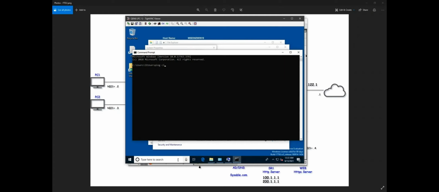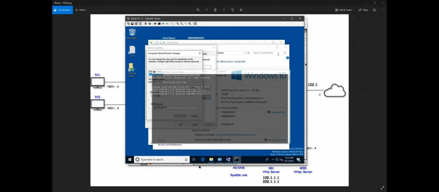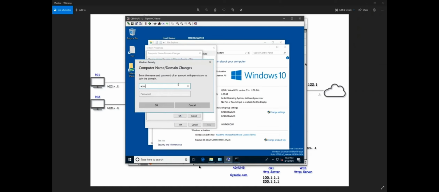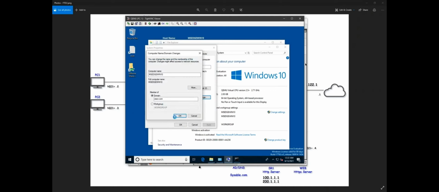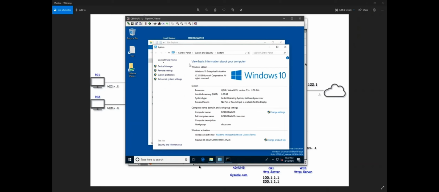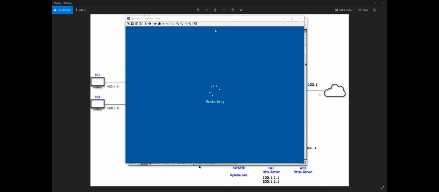So if I say ping cisco.com, yep, it is pinging to 20.1.1.2. That's good. Then I will add to domain and I will say that cisco.com. Click on OK and it will prompt me for administrator and password. So I will enter administrator and password and click on OK. And now the PC will restart. Close and restart.